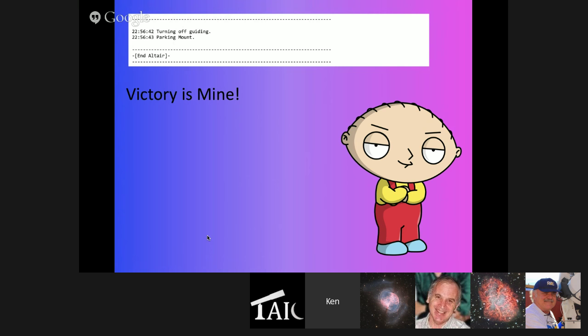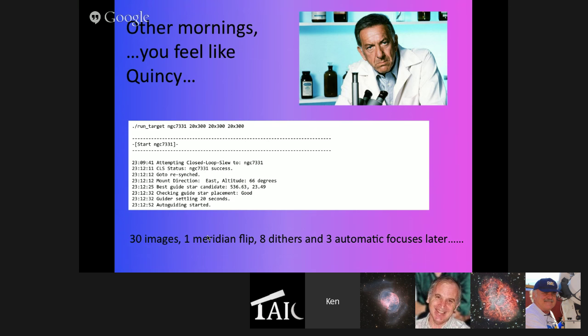Okay, so this was going to be the end of the presentation, but sometimes when things don't go right, it's more interesting than when things do go right. So after this, I went ahead and I wanted to collect some data. I wanted to show you guys that it could actually work, right? So I decided to fire up NGC 7331.